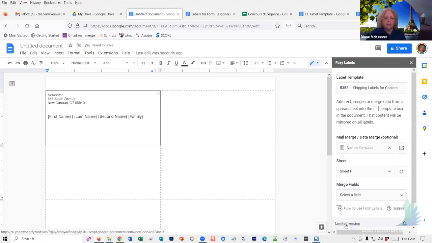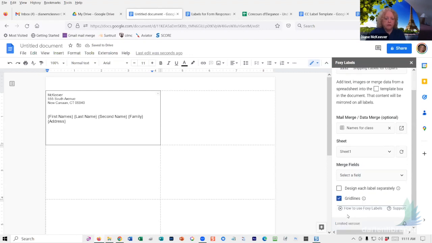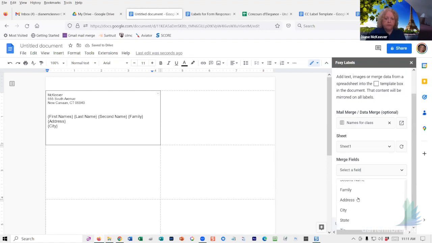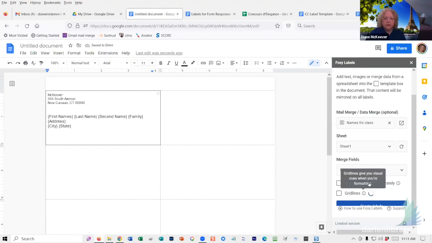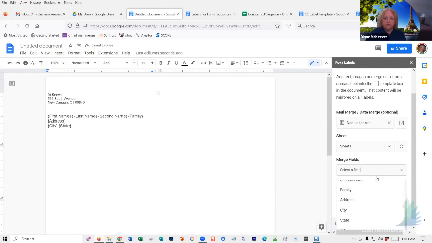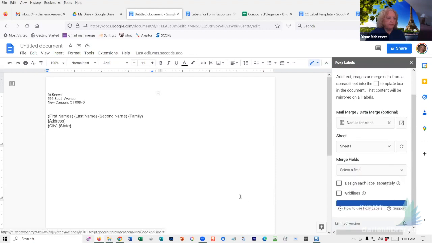Address, enter. City, comma, space, state, space, space, and finally, zip. Okay. And what I'm going to do is I'm going to indent this.